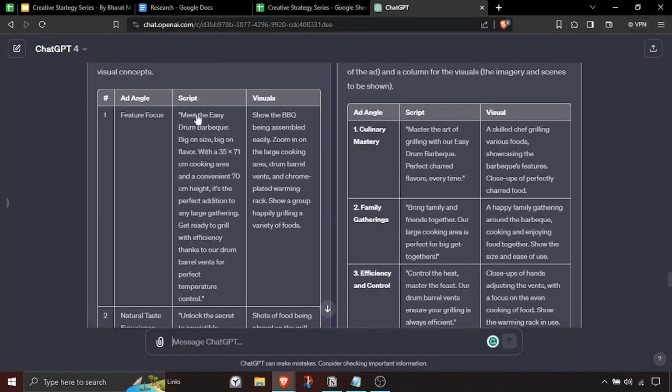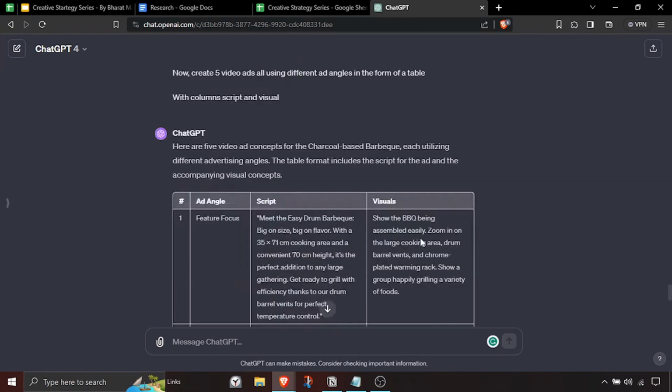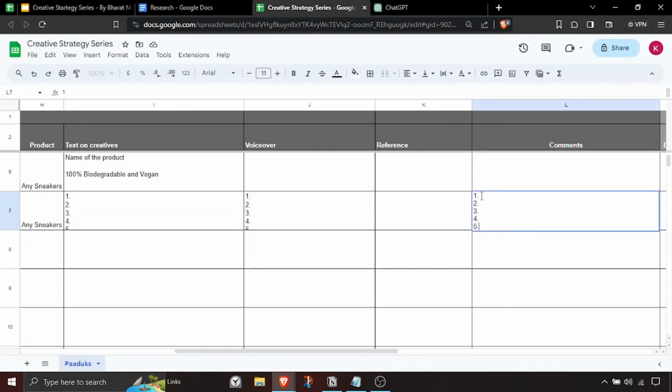So we see, meet the easy drum barbecue, bigger size, bigger flavor. That's a very good hook also. But what will be the visuals here? Show BBQ being assembled easily, zoom in on, okay, got it. Then we can start with unboxing here, where you drop a box and cut it.